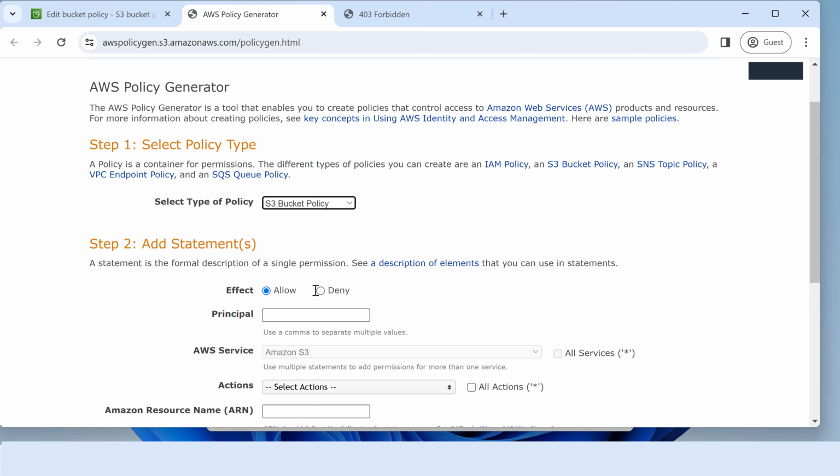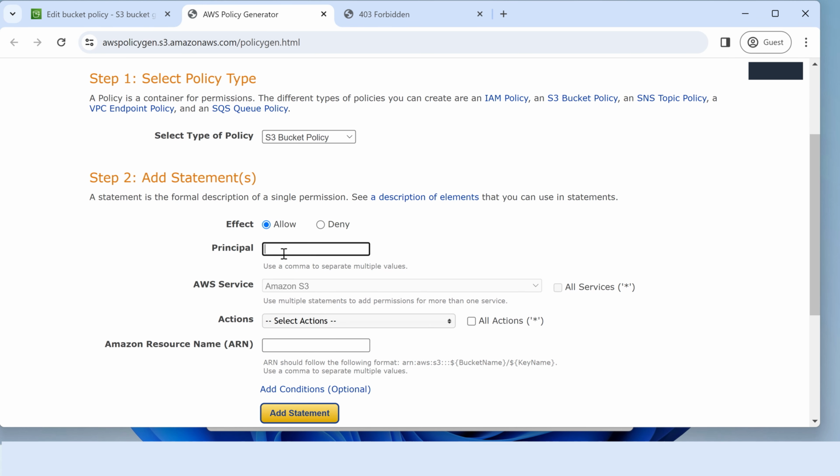And after that, we go to the principal. The principal, I'll do asterisk. Asterisk means that anybody can access it. So I need to choose that, because it's a website, it's a public website. So anybody has to be able to access this website. After that, it will ask the service that we are using, and we are using Amazon S3.